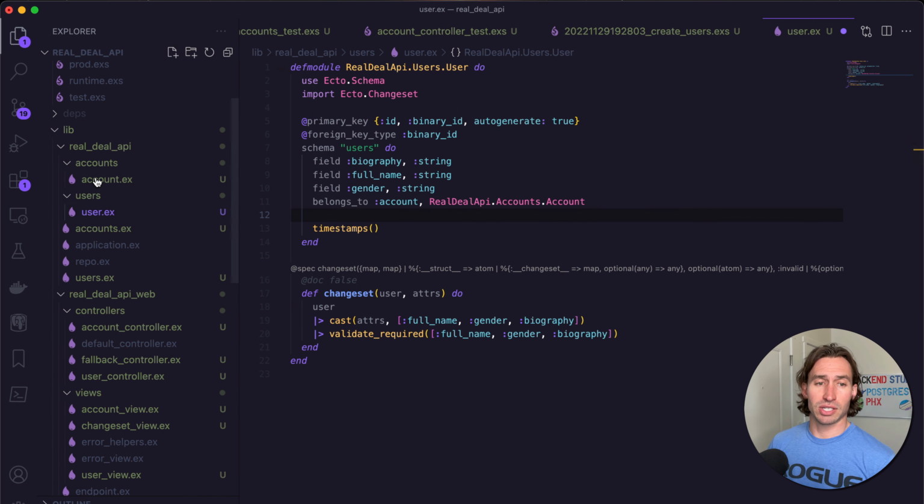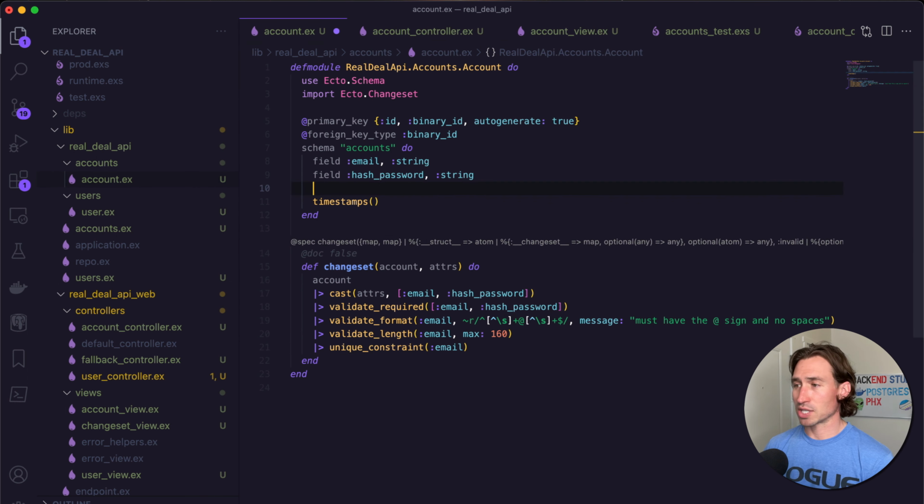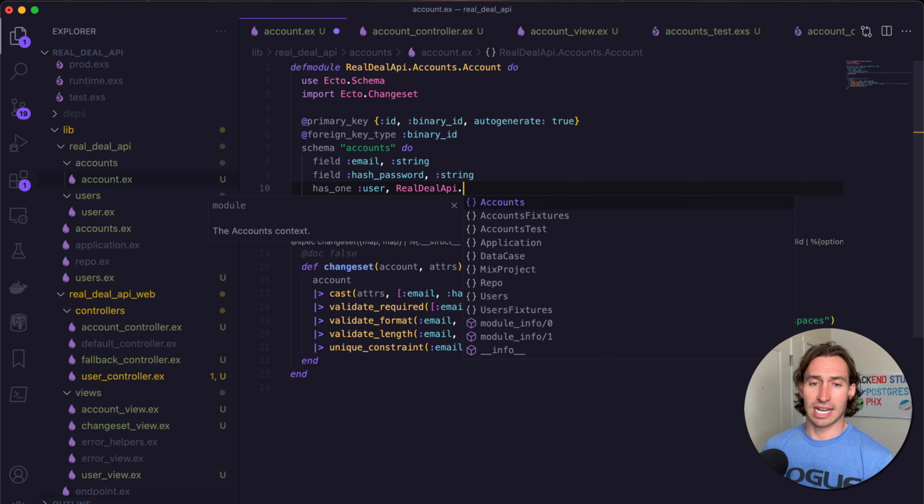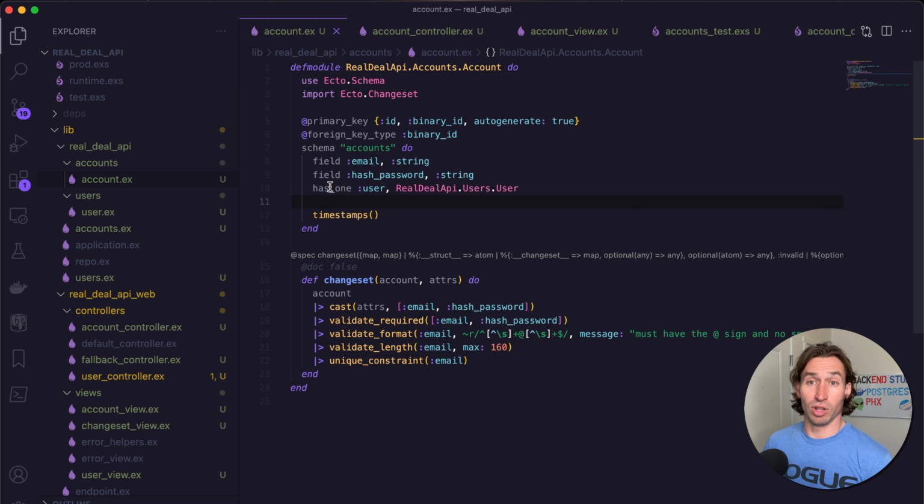And now we can go back to our account schema under hashed password. We can do has_one and then colon user. And then we'll find our user schema as well, which is the real deal API dot users dot user. And that will allow us to create the relationship when we create user objects with just passing in our account. It's really, really cool. And we'll dive more into that later, but just know that this has_one. It does not need to be in the migration file, but we do need it in our schema for later down the road when we start creating user objects to automatically create that account reference, okay?